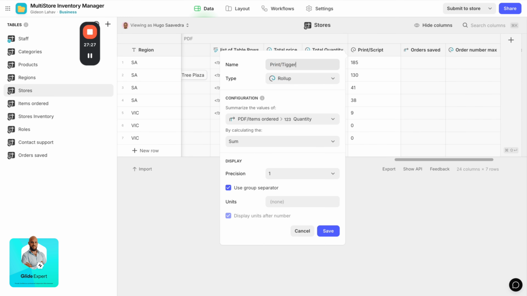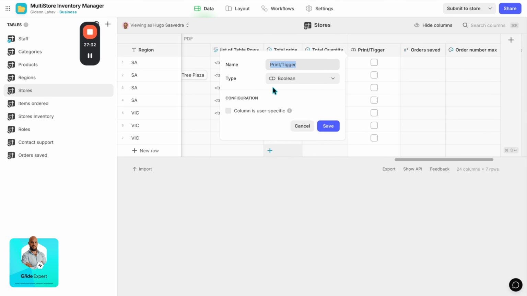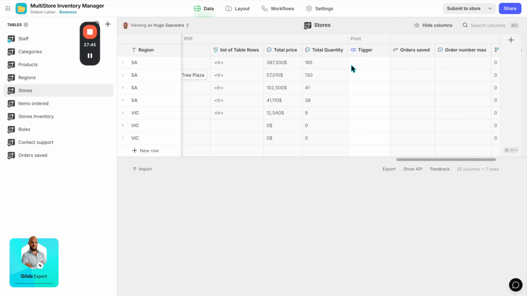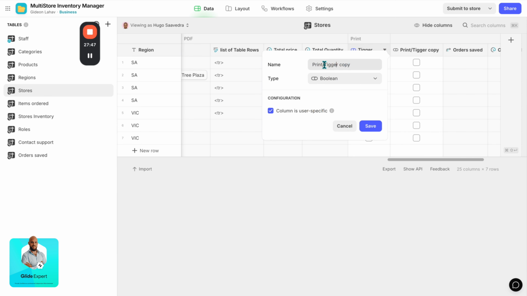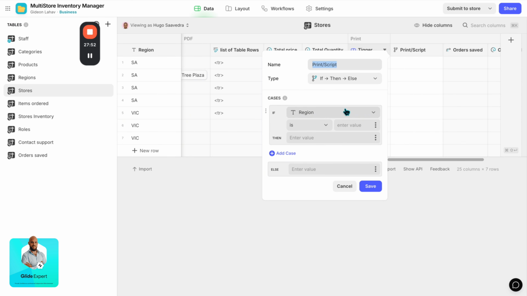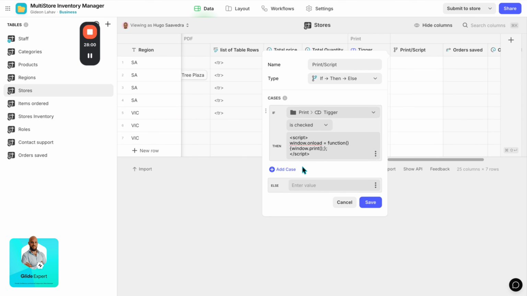a trigger to activate this script. We're gonna use boolean. We're gonna use user specific, because we don't want people to click for each other. We just want them to have a unique experience. So this will be our trigger, and then we need the script itself, which basically says that if the trigger is clicked, then give me this script. If it's not, leave it empty.